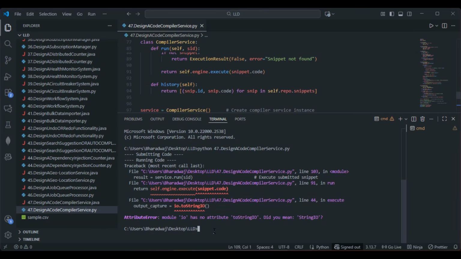Execute input output at string IO. What happened here? Module IO has no attribute to string IO. Did you mean string IO? Yeah, what's wrong here? Oh, S has to be capital S here. I have given capital S.